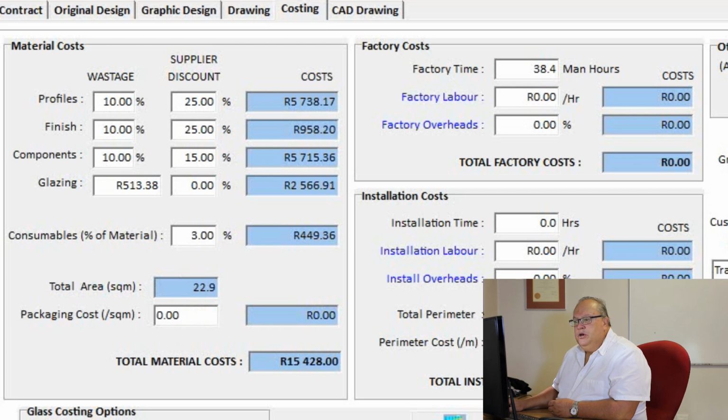And what you can do is you can put in a packaging cost here. So let's just say my packaging cost me 25 Rand a square meter. I can put that 25 Rand in. Remember to use the refresh button just to update those figures. And that's allowed a figure of 572 Rand for my packaging. So that is an optional entity that you can put in there to allow for the packaging of your products. Maybe you wrap your windows in plastic or put them into a cardboard box, whatever the case is, that is what your packaging figure is for there.